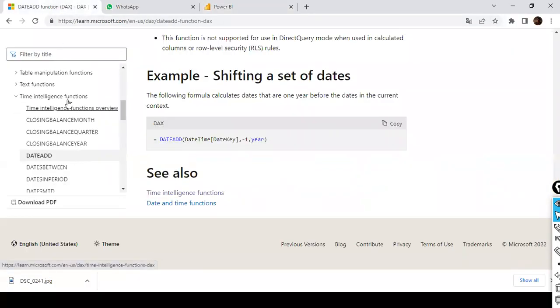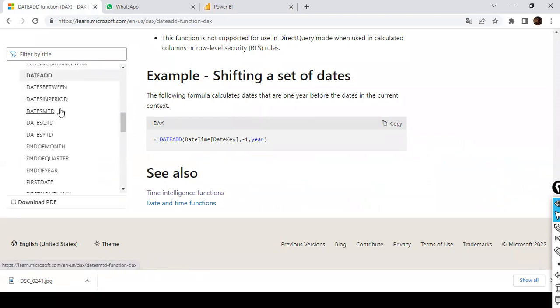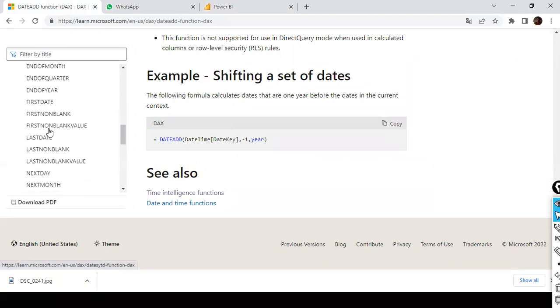The host of functions for time intelligence: DATEADD, we are going to take a look at it. DATESBETWEEN, DATESINPERIOD. So DATESINPERIOD I've explained to you as part of the rolling average. And month to date, these are the things we are going to look at.